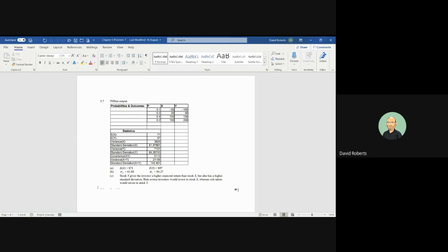So the expected return for X is $71. The expected return for Y is $97. So Y gives a higher expected return. But the standard deviation for X is 61.88. The standard deviation for Y is 84.27.